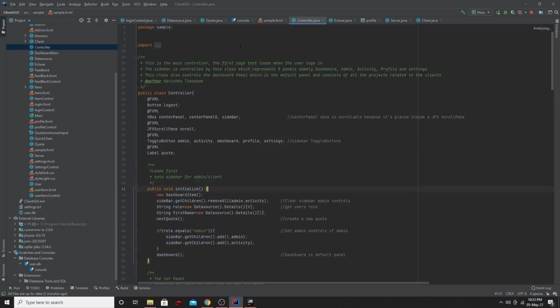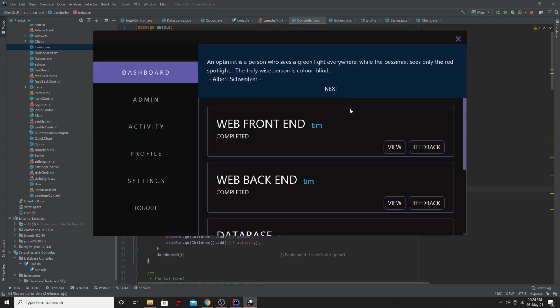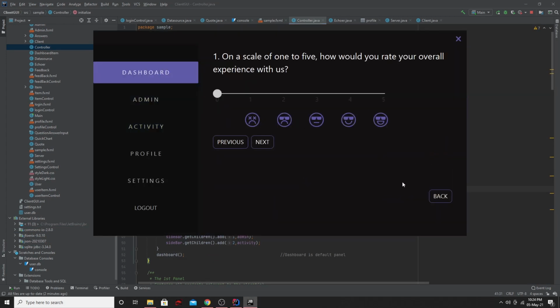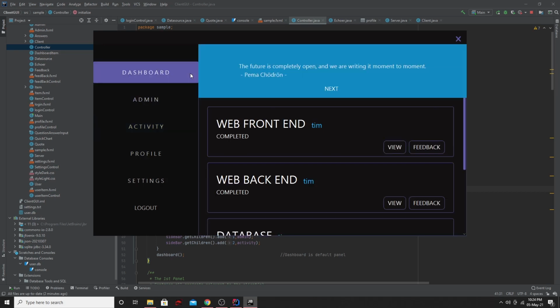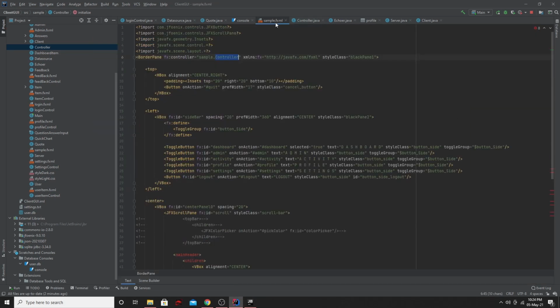In JavaFX, we get an FXML file as well as a controller, which is a Java file attached to it. Whenever I'm clicking any of these buttons, I'm obviously changing the execution of the program. That is what event driven is. And again, this is done by using the FXML file as well as the controller.